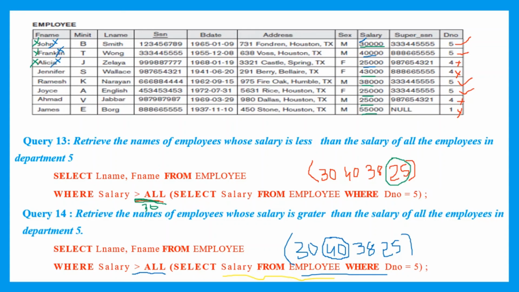Next result is 43,000 salary. Is 43,000 greater than 40,000? Yes, it is true. Then I will get the result Jennifer as first name. Next is 38,000. Is it greater than 40,000? No, it is wrong. 25,000, again false. 25,000 again, false. 55,000 is compared with 40,000. Yes, it is true. Again, the result is given as James. After executing this query, I will get Jennifer and James as the output for the second query.